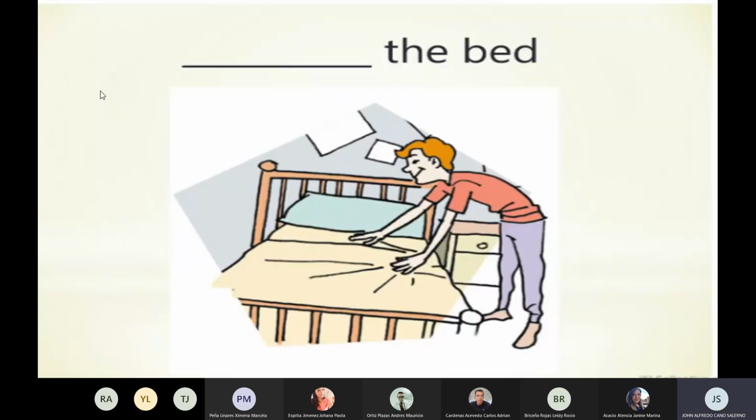Okay, example number 1. What do you think? Do the vet or make the vet? Do the vet. Make. Es make, ¿por qué es make y no es do? What's the reason? ¿Cuál es la razón? A ver. ¿Quién da más?